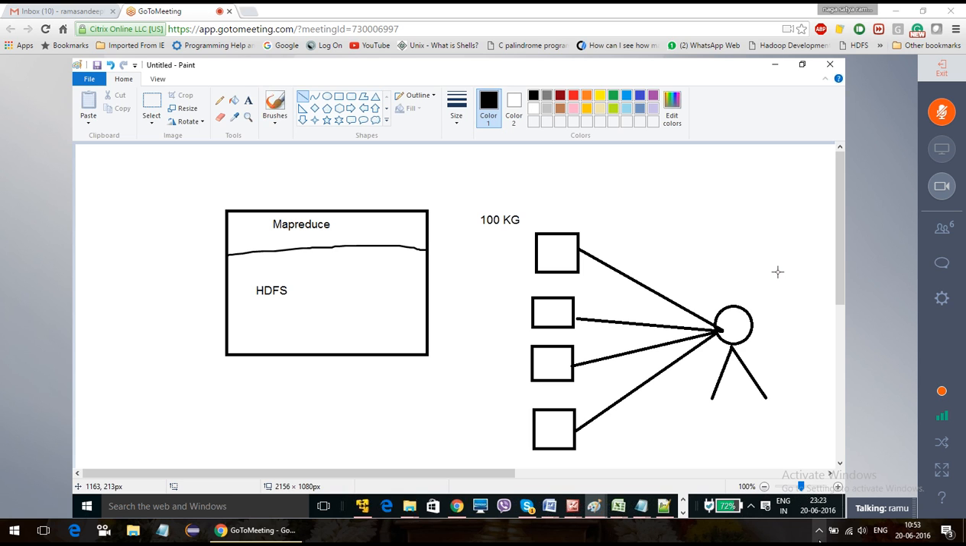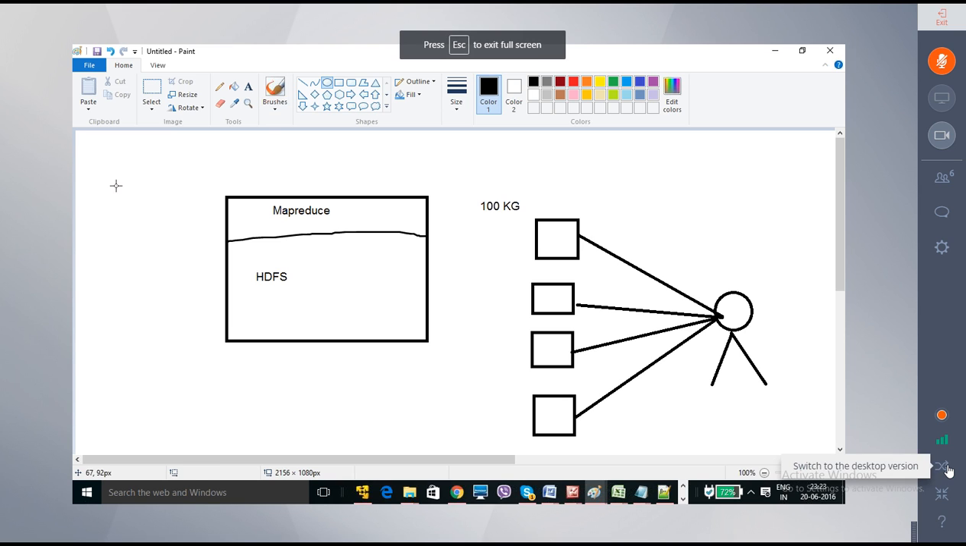Okay, I will tell you another example. Now here you can easily count the timing also. So I have one circle.